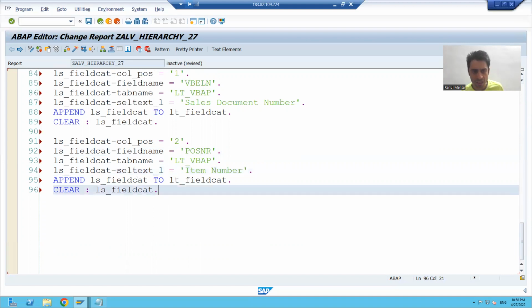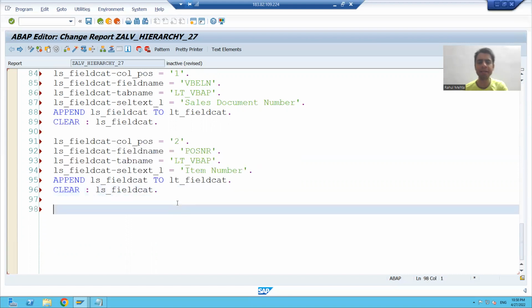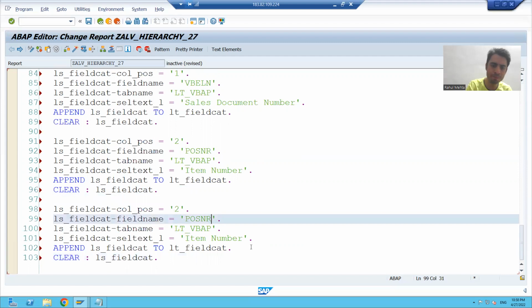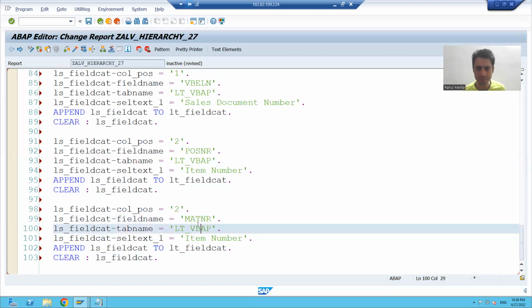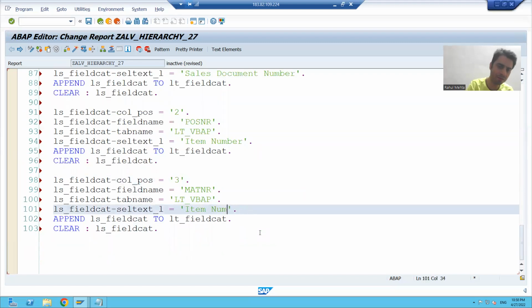Now we have the third column of the item. That is your MATNR. Internal table VBAP, third, and this is our material number. We are not combining the data of header and item. We are not displaying in a single row. We are displaying in terms of hierarchy.